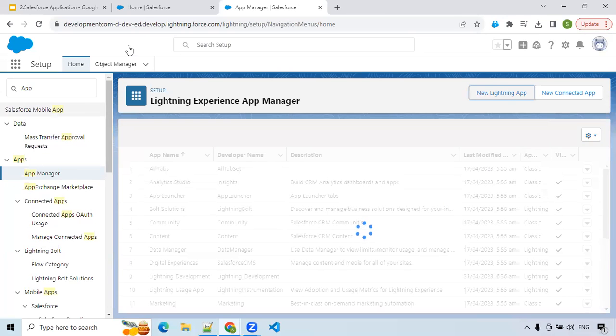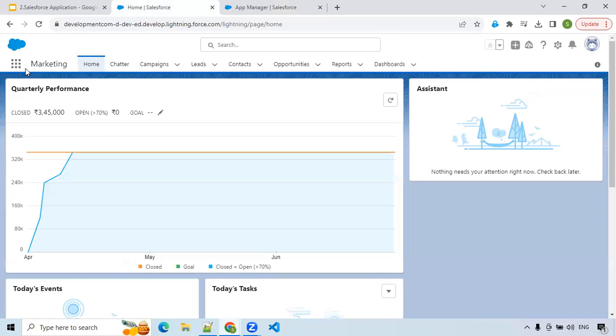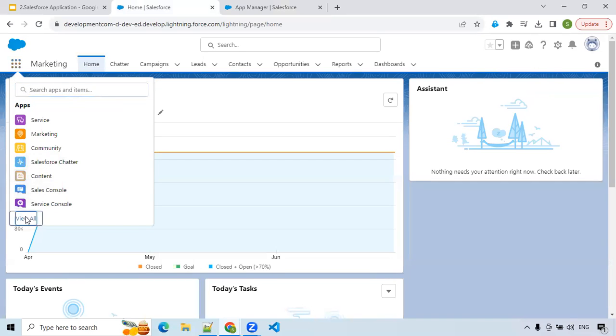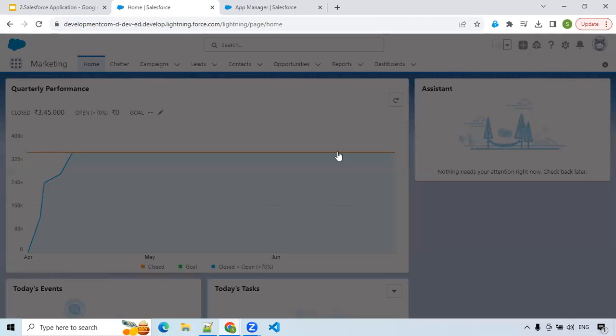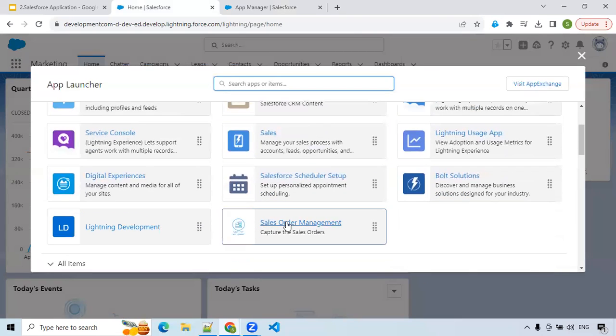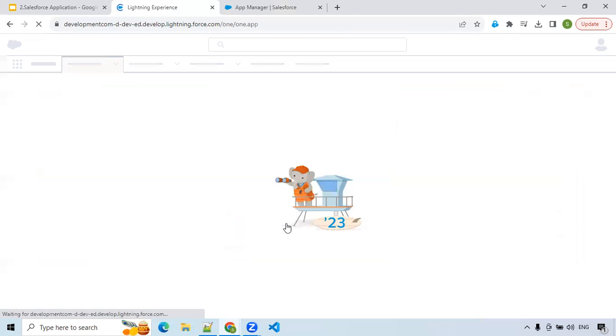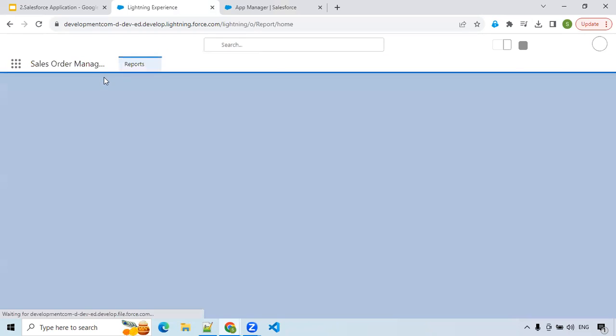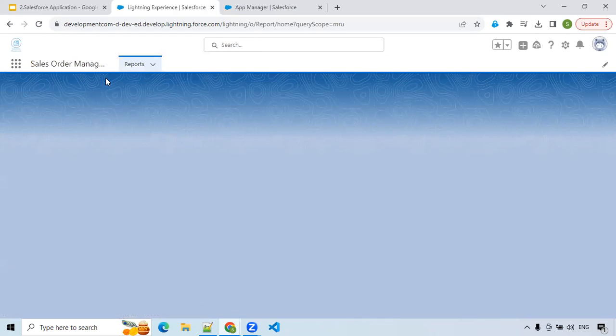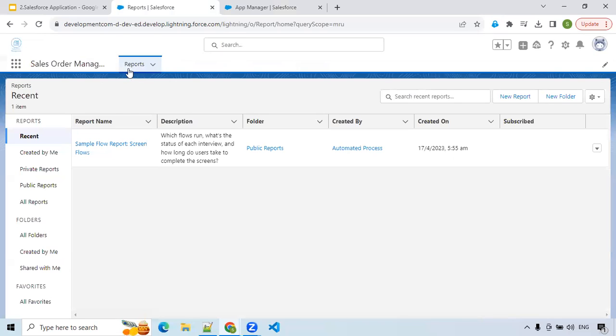Once we finish, that app will automatically be added here. Once you come here, click on View. See here, Sales Order Management is created, and our description also appears here. In this one I have given only the Reports tab, so it contains only one tab. If you want to add more tabs, we can add them. By default, it's showing the Reports tab only.